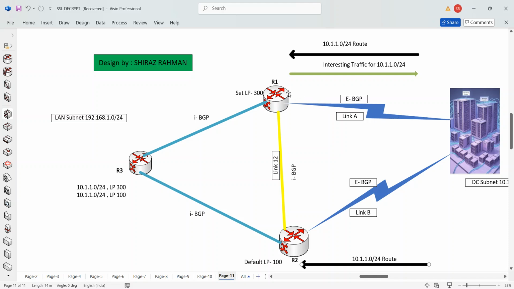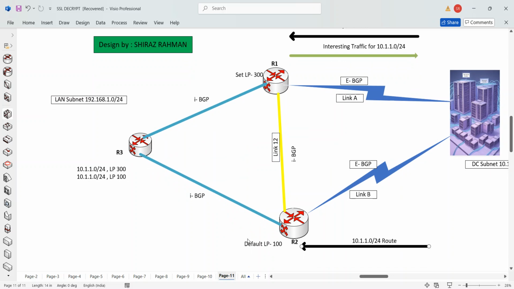So the exit point will always be R1, where we have set a greater local preference on these gateway routers. So it's 300 and 100, right? We can use the attribute local preference directly, there's an option for it, or use the route map. And local preference is always applied in the inward direction.